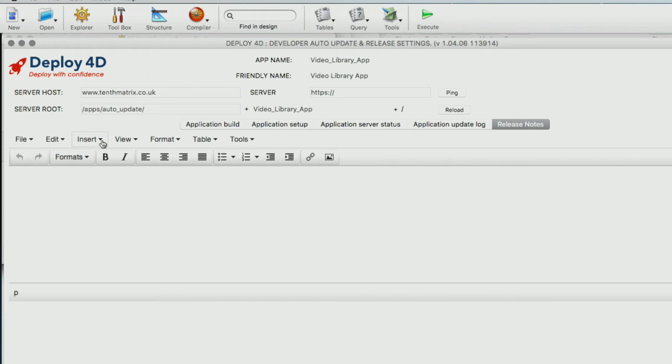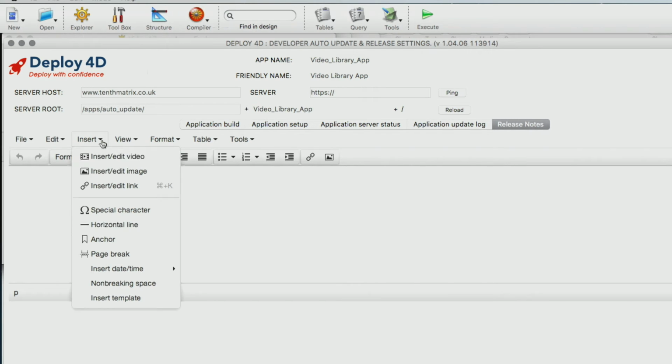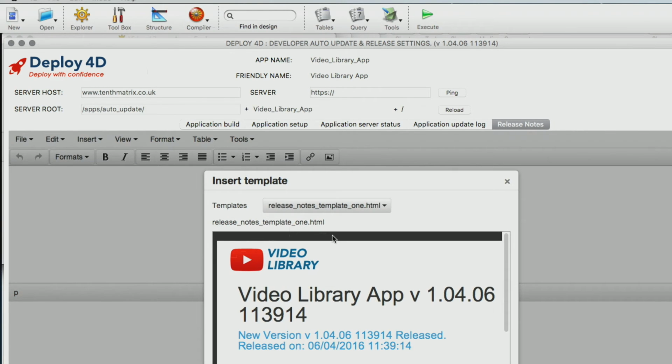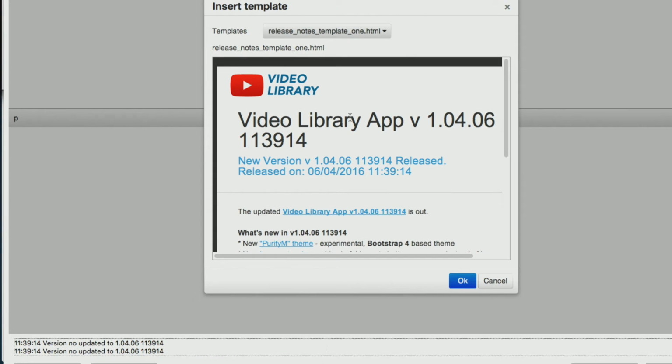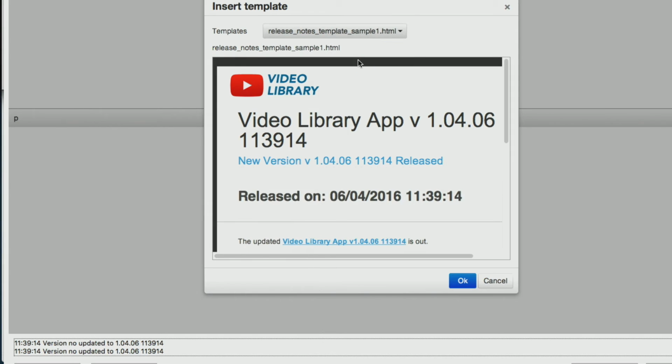And it also has a WYSIWYG editor, as you guys can see. It's a very simple open source WYSIWYG editor. And it allows you to create templates branded to your application. So you see the video library logo there. That's my application. But you will create a HTML template, which will be matching with your application brand. And you will create those templates to quickly create release notes.